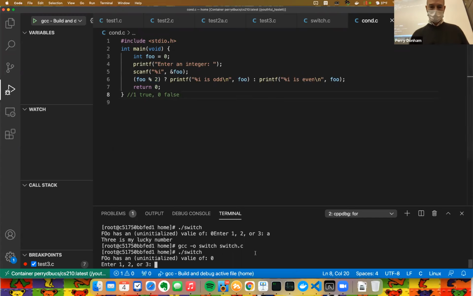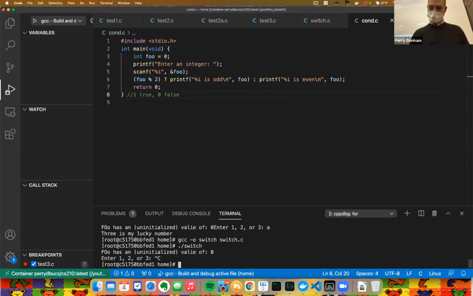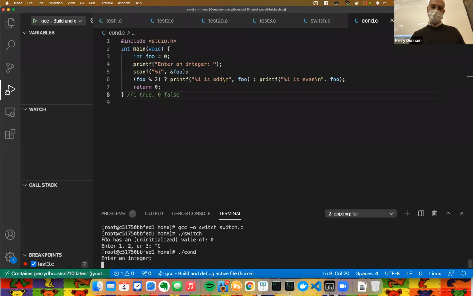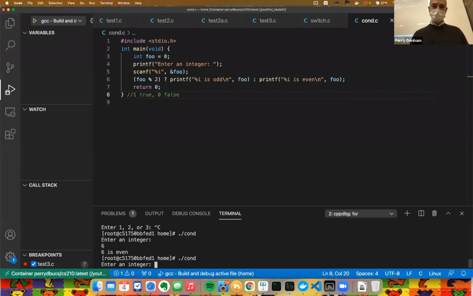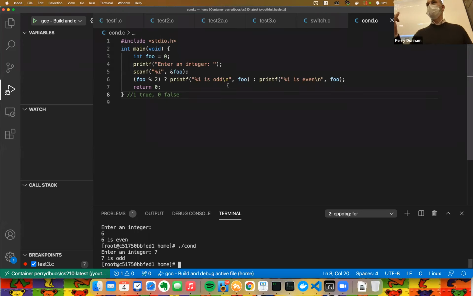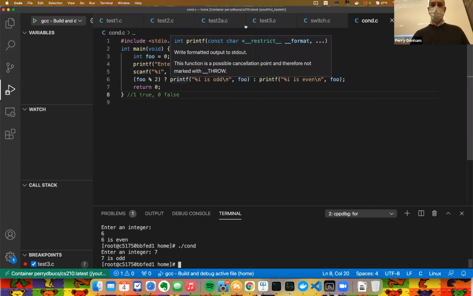Let's run this one. By the way, that was just a control C to get out of the program. This one's called cond. Enter an integer. We'll do 6. 6 is even. Let's do an odd one. 7. 7 is odd. You only have 2 choices here, the true and the false.